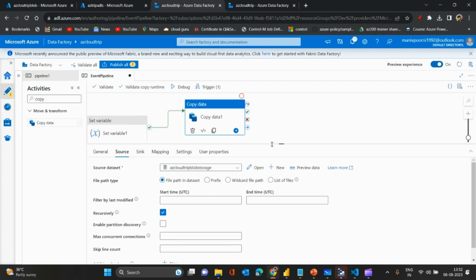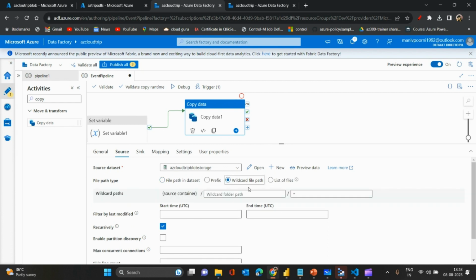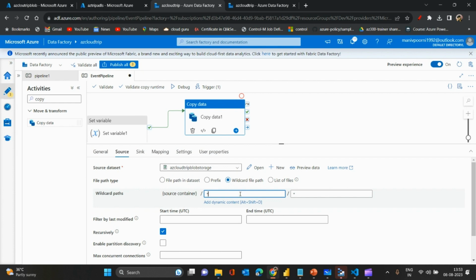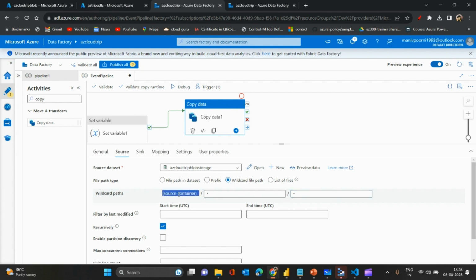One more extra thing we need to do here. Whatever folder structure we are following in the source, we are going to follow the same in ADLS. So for that, you need to define the file path type as a wildcard file path. Just hit star star. Whatever comes in goes to ADLS. That is what I'm doing here. On the source side, I'm not restricting any folder, anything. But one thing we need to do here: it should know what the container name is.